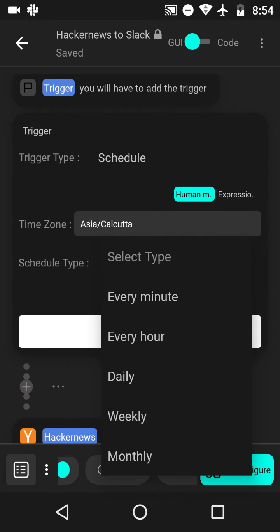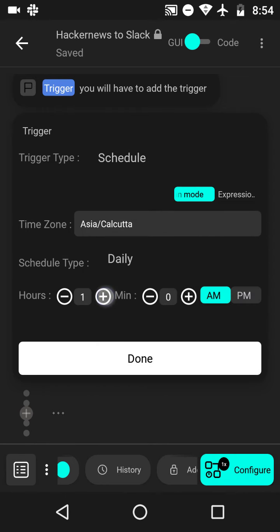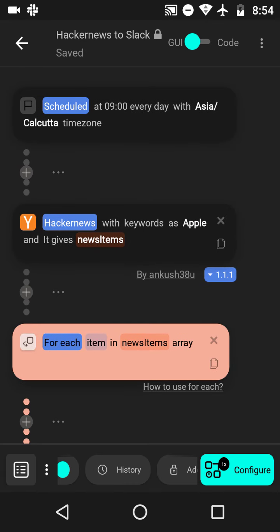Let's schedule it for every day at 9 AM. And we're done. That's how you create a flow on Decoder.